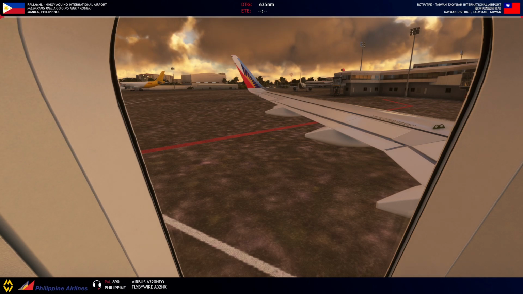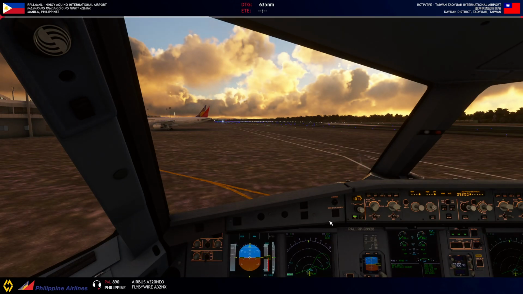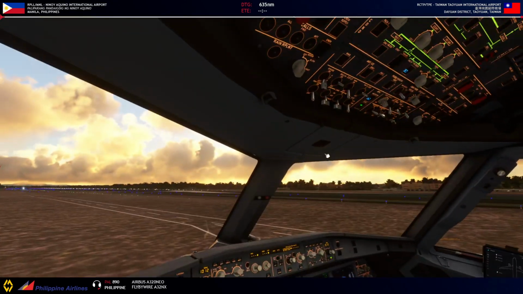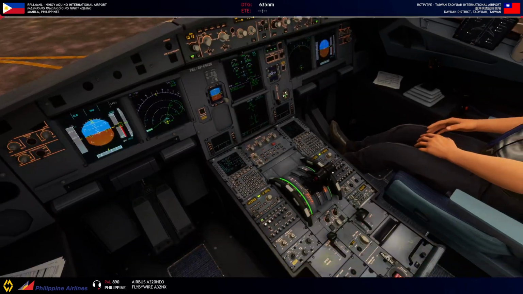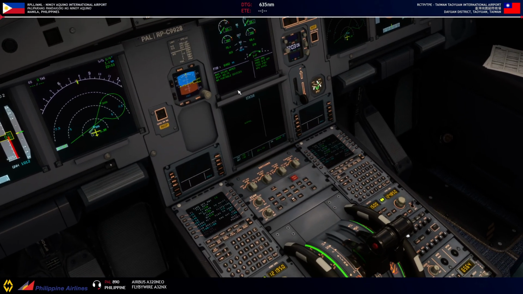Flaps 1. Okay, ignition normal. APU bleed off, masters off. Ground spoilers armed, rudder trim 0. Pitch trim set. Flaps set for takeoff. No warnings.